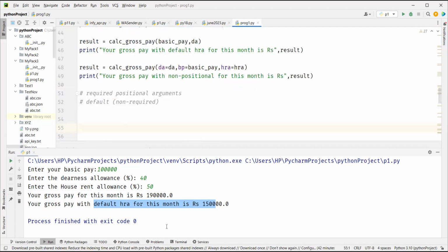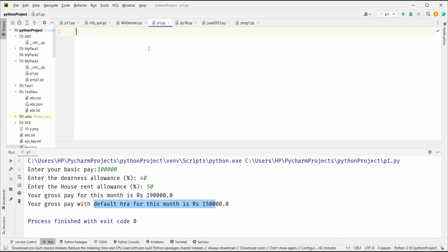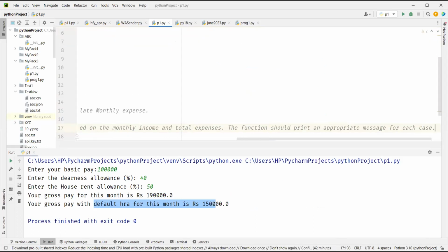Now let's look at second problem from your sheet. So it says you have a monthly income of 1100, monthly outgoing is as follows. Calculate the monthly expenses and the remainder what is left after each month. Modify. Okay, so let's copy and do it here. So I'm going back to PyCharm, going back to P1, I'm putting a comment and putting it here.